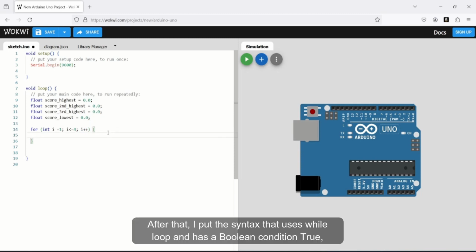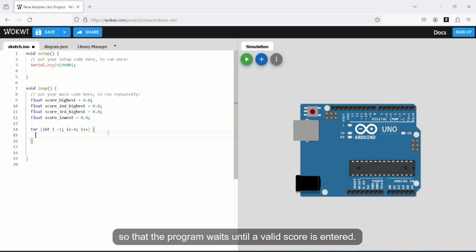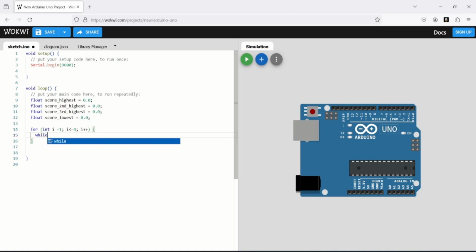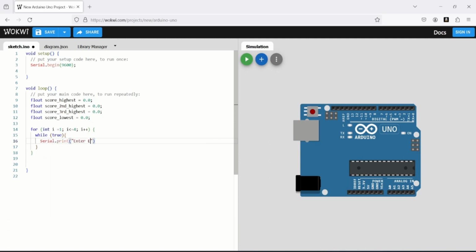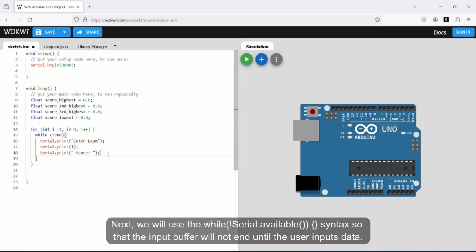After that, I put the syntax that uses a while loop and has a boolean condition true so that the program waits until a valid score is entered. What we are going to do next is use the Serial.print notation to show the serial monitor what data they should input. Next, we will use the while not Serial.available syntax so that the input buffer will not end until the user inputs data.